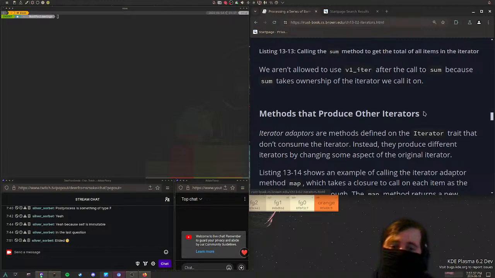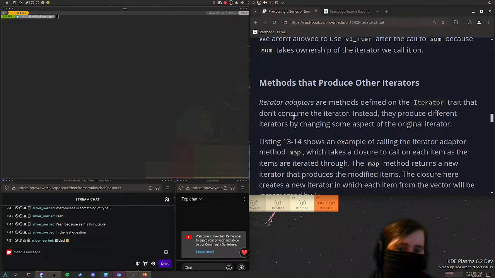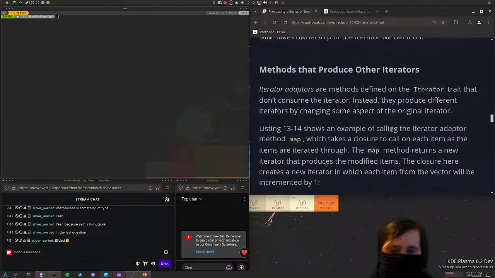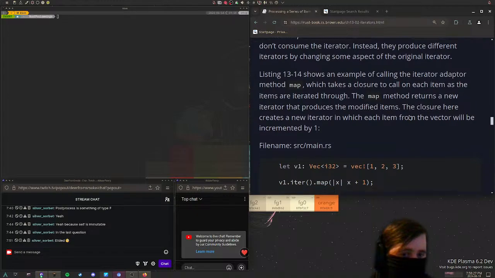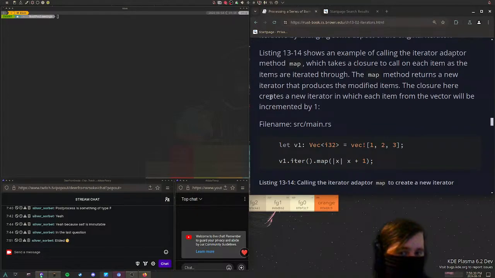Iterator adapters... Oh, yes. Methods that produce other iterators. Iterator adapters are methods defined on the iterator trait that don't consume the iterator. Instead, they produce different iterators by changing some aspect of the original iterator. Listing 13-14 shows an example of calling the iterator adapter method map, which takes a closure to call on each item as the items are iterated through. The map method returns a new iterator that produces the modified items. The closure here creates a new iterator in which each item from the vector will be incremented by 1.